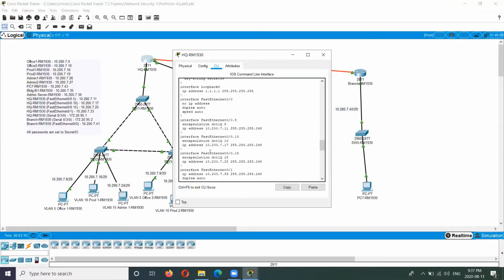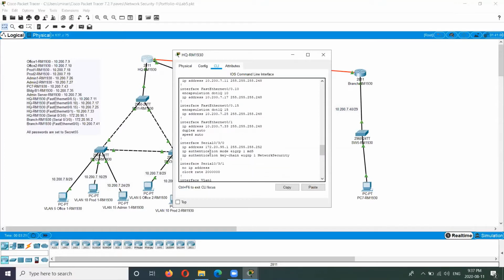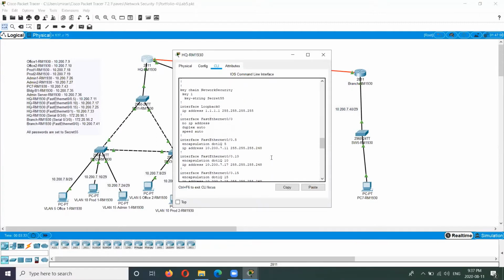And here is the configuration for MD5 authentication which I have made on the serial link. Here we can see that I have used a keychain named network security, and it holds a key which will be used for authentication. This basically ensures that the routing information and the data shared by both the routers is legitimate, and therefore this ensures security as well as confidentiality.